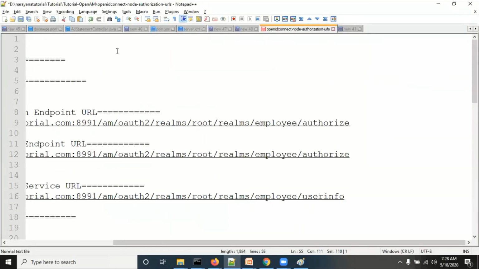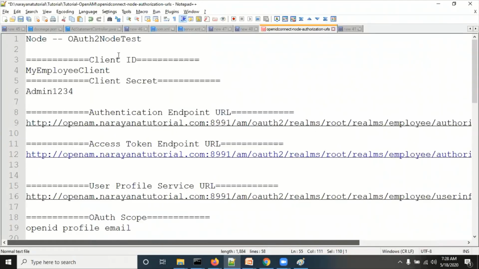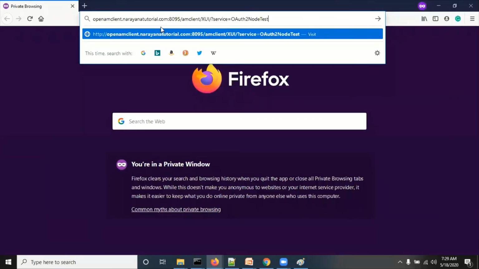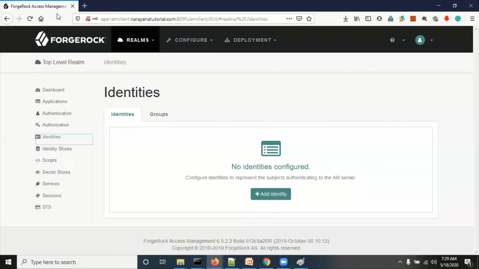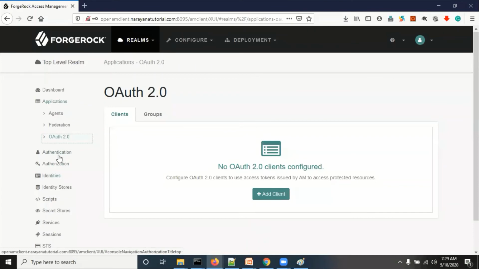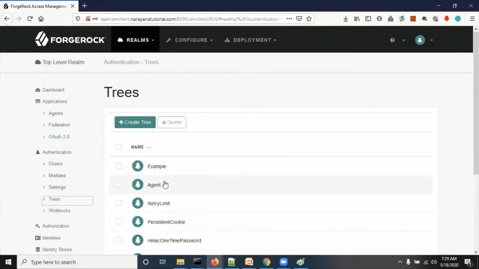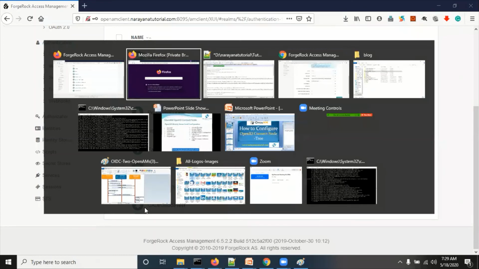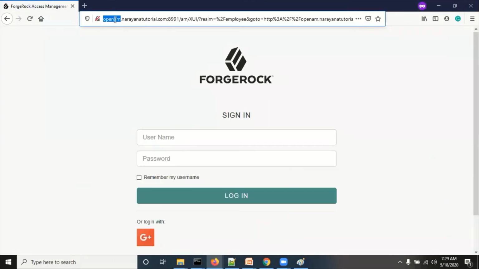What is the node name? We have given here auth2 node test. That is the name we have given here also, in the application's Authentication Trees. This is that node. Okay, enter. Now see, it's redirecting from the client application to the IDP server.